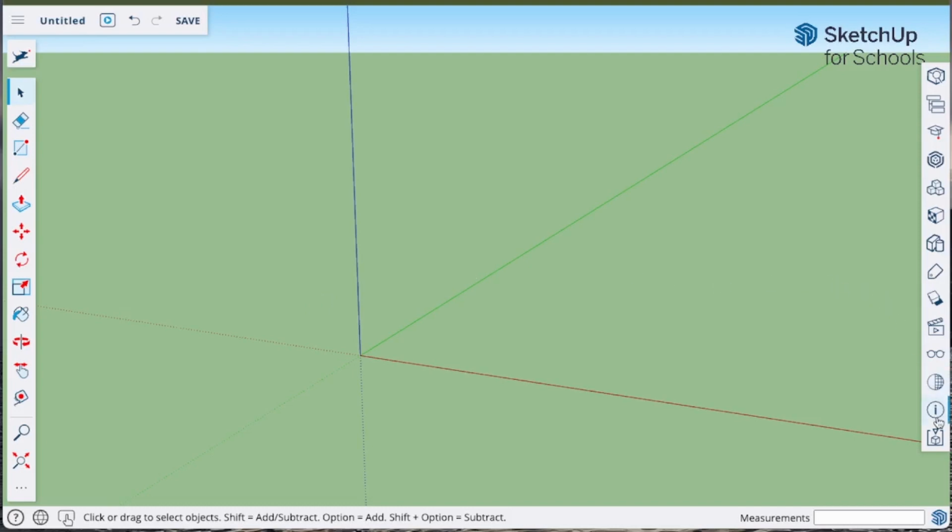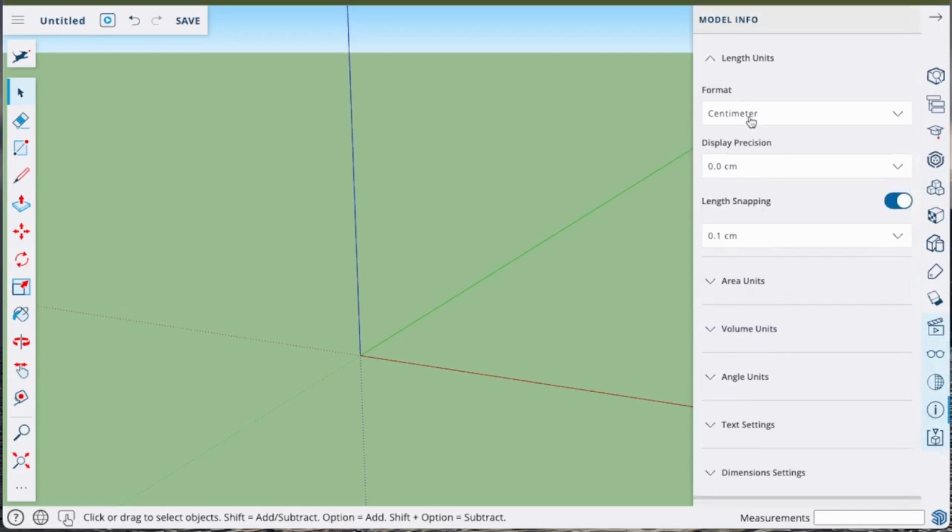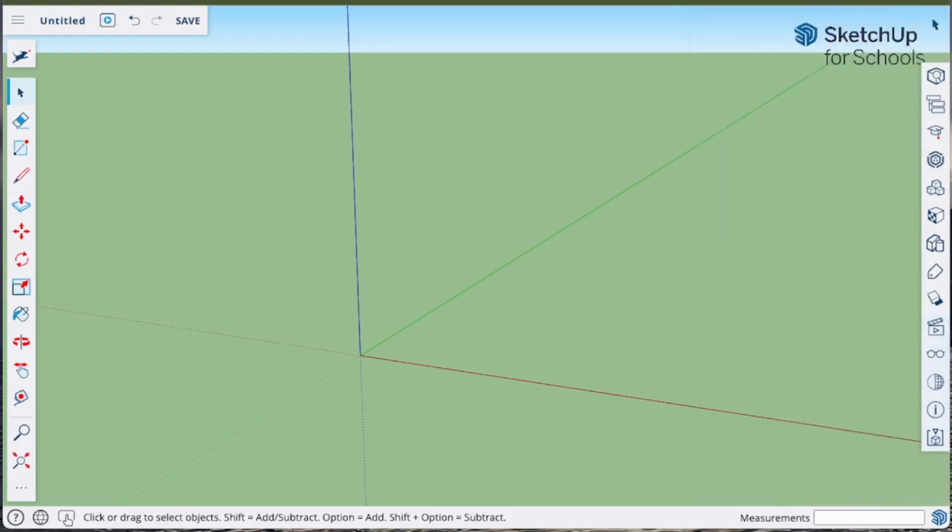The next thing I'm going to do is just click on this I button here, which tells me all about my model info. I'm going to check that my units are in centimeters. That's just going to save me a little bit of time. Okay, so a table. The first thing we're going to do is do the top of the table.